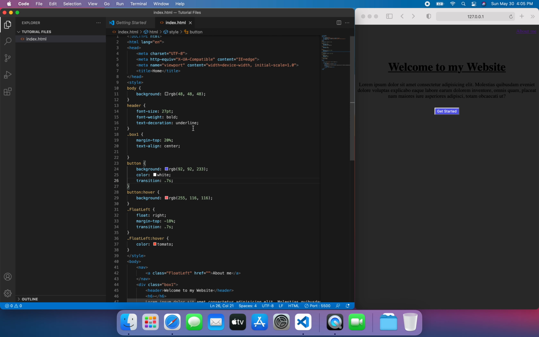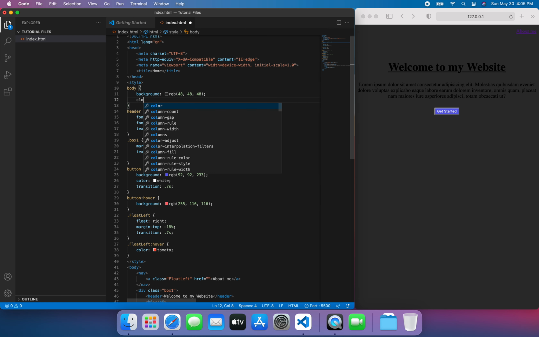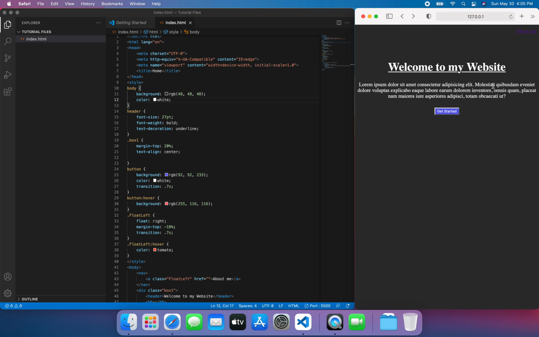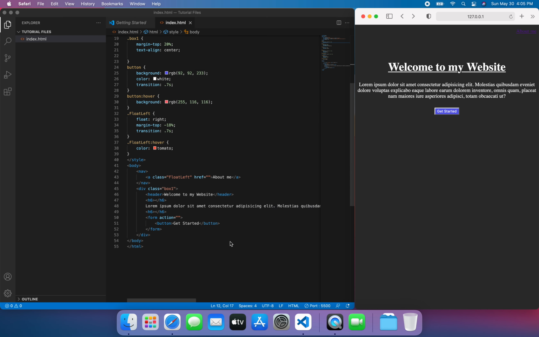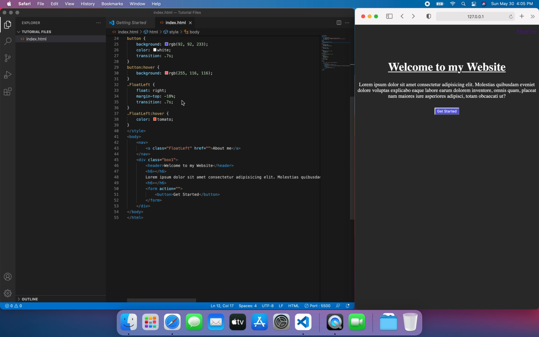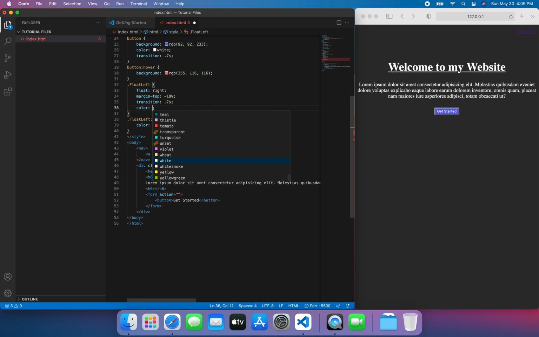Now we want to change all the color to white. To do that, we say color white in body. And now everything changes to the white color. Unfortunately, the About Me is still purple. To change that, we just change the float left to color white.